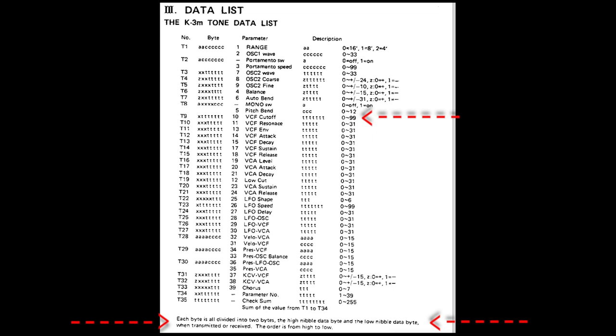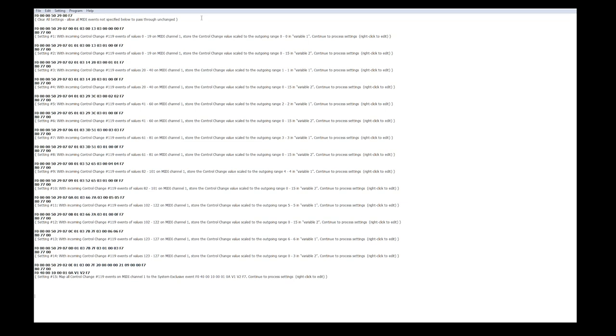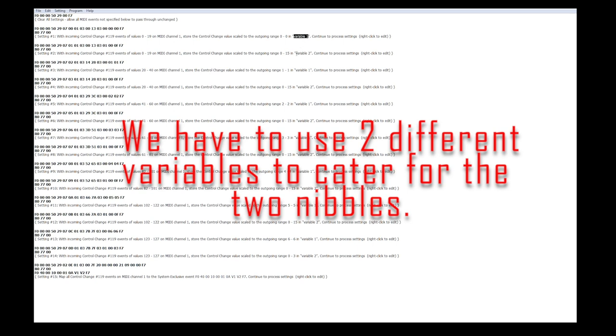So when we're now going to program the event processor to change the filter cutoff on the K3M based on that rotary knob encoder, this is all the events we have to program to make that happen. So you can see it's a lot more complicated than the Korg DW8000 we just previously did.